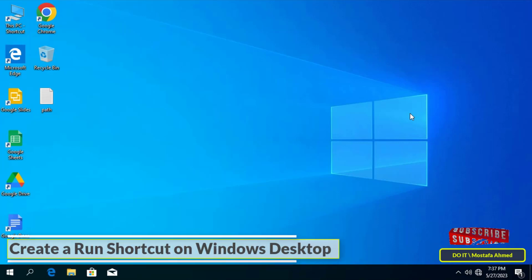In this video, I explain to you how to create a shortcut to the Run box on the desktop. Many users use the Run command a lot while working on their computer. The Run command helps them quickly run commands in programs and open folders or files. And whether you are using Windows 10 or Windows 11, the steps to create a Run command shortcut on the desktop are the same.